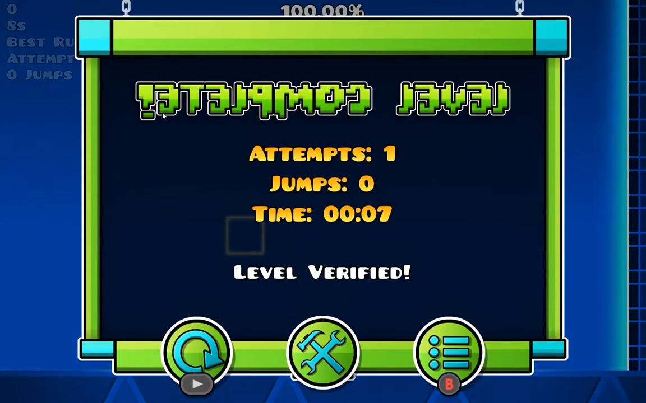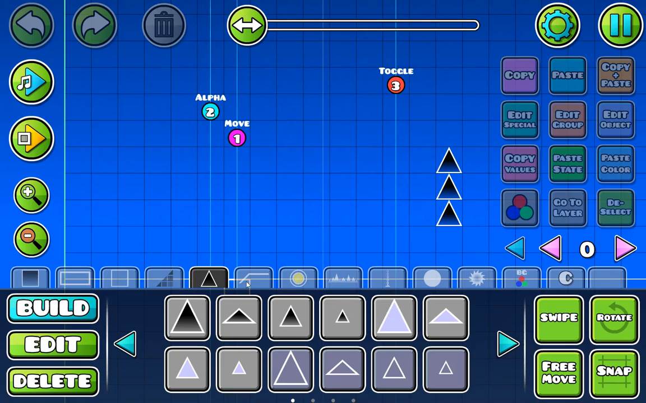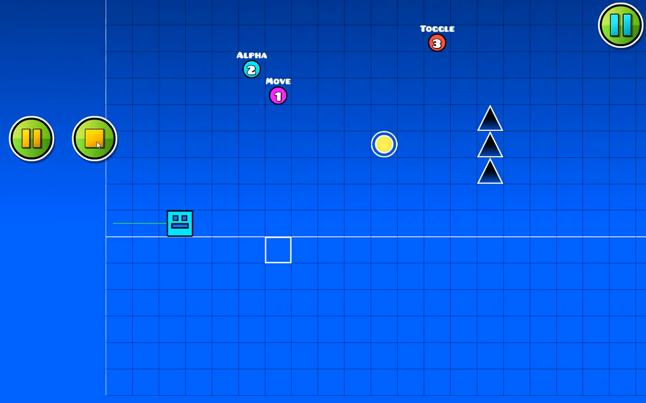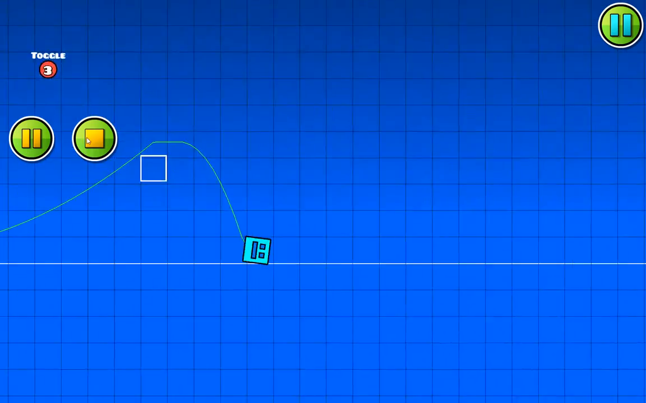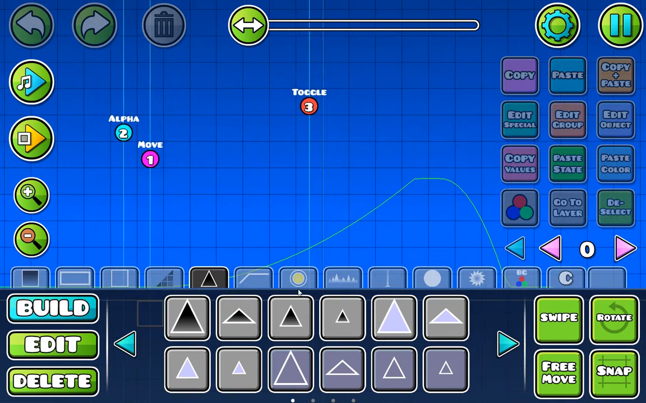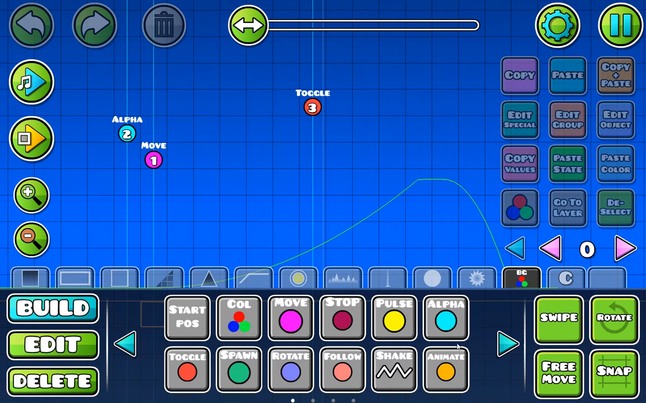And why does that say best run 106%? What? Okay. So, yeah. Now, the rotate trigger is one.